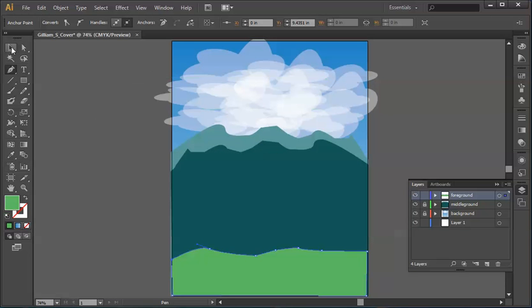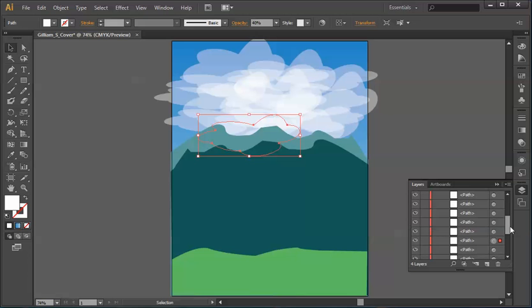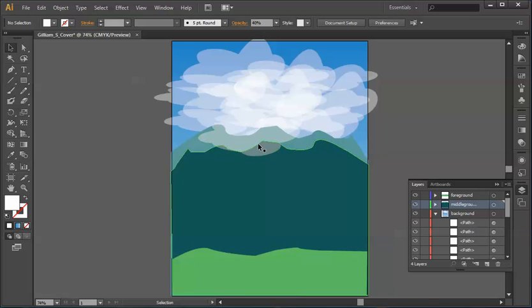Okay, so here is my background. I might need some more middle ground trees or something to go in there. And then you may want to unlock this background layer and take a couple of these clouds that are closer to the mountains, unlock the middle ground, and drag them up, so you can see where they're selected if they're red, and put them on the middle ground layer so that they show up above the mountains. So you can play with that if you want the mountains and the clouds to disappear.